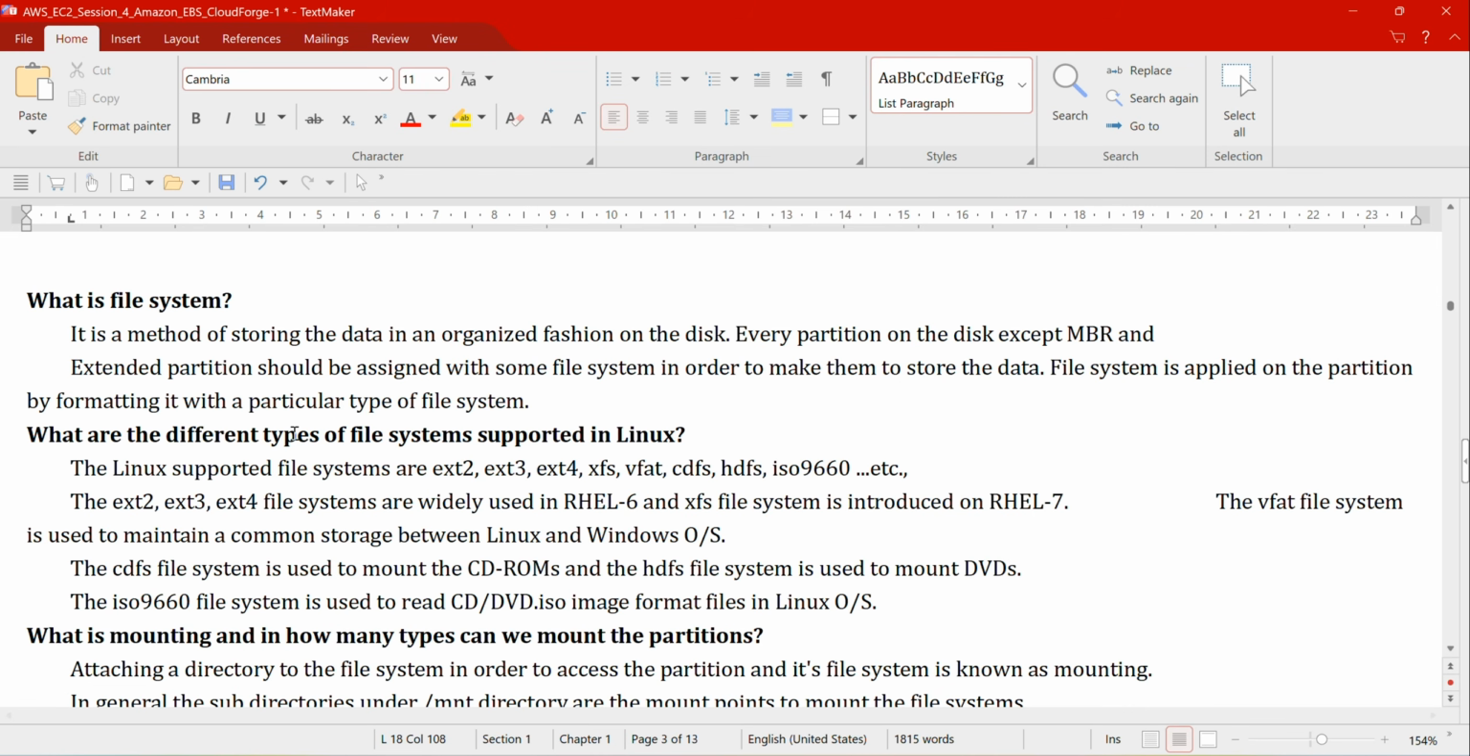What are the different types of file systems available in Linux? We have ext2, ext3, ext4, and xfs.